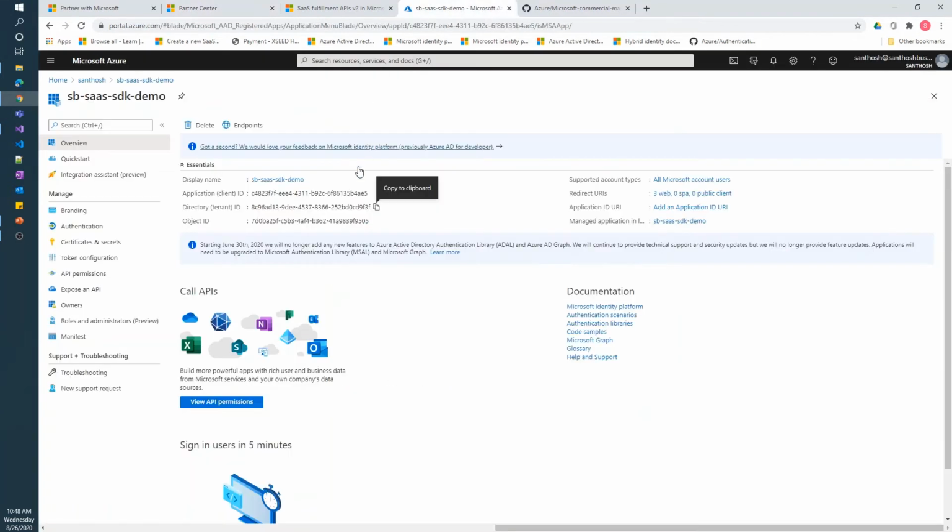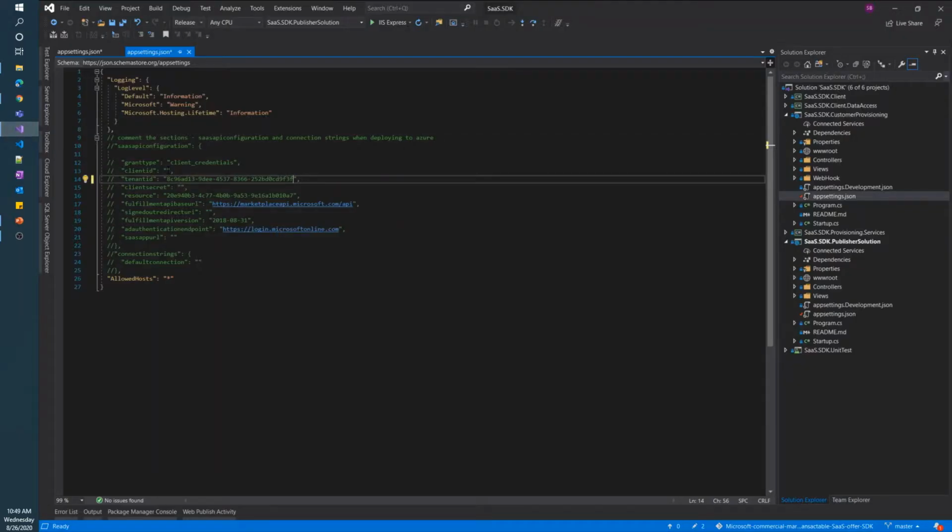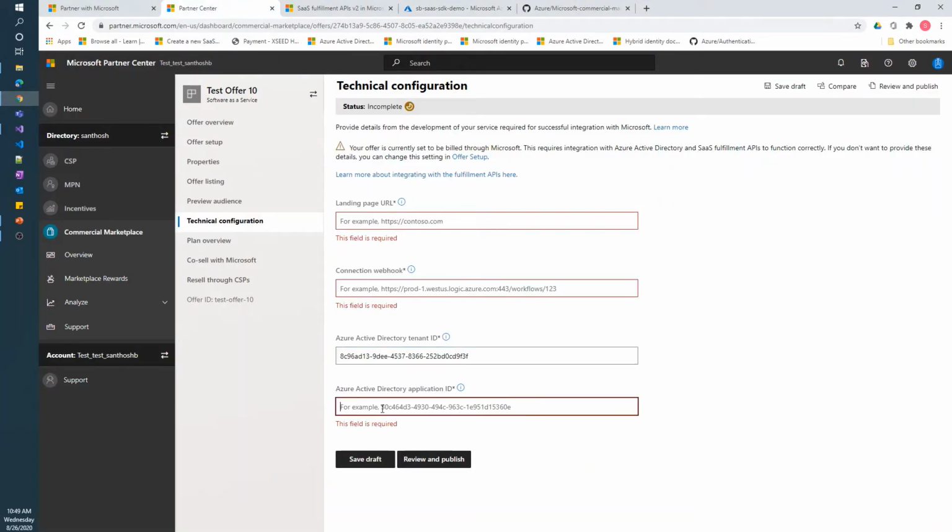In the same way, we'll copy the client ID and do the same thing. We'll go back into our appsettings and paste that there, but also go into our Partner Center and paste it there too.